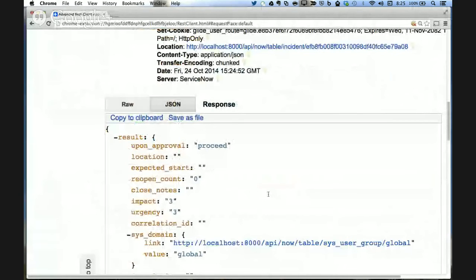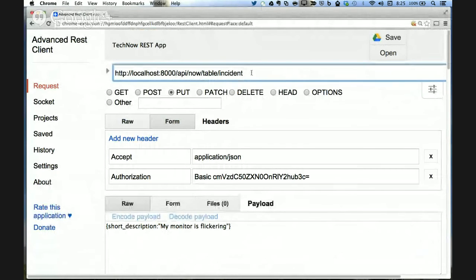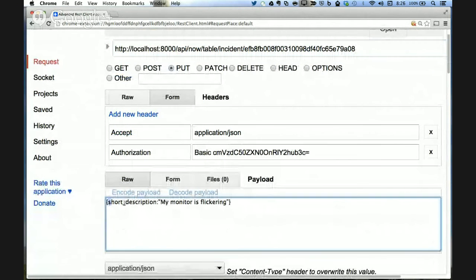And this time I'm going to do a put. I could also do a patch. And put on the sys-ID to say I'm going to update this record and change this to comments. Now it doesn't work. Oh no.